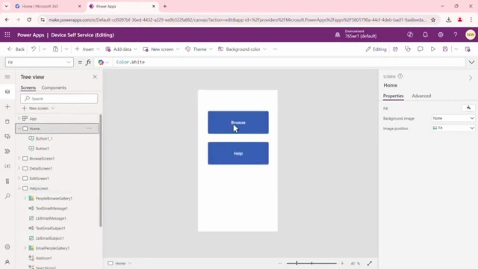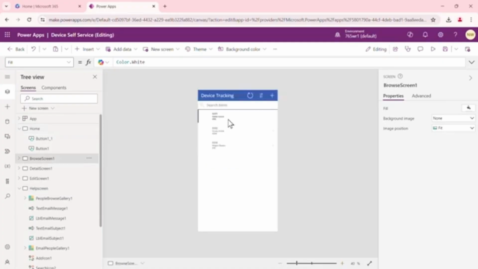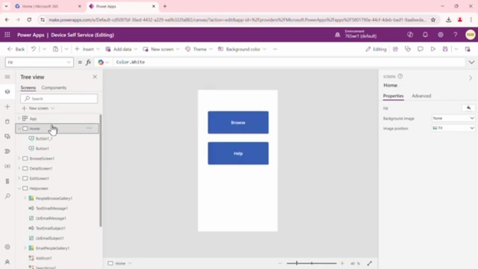So I'll go back to home. Let's test my browse button as well. I'll hold down the Alt key and click on browse. And there we go. So we are good to go for adding our 2 screens and programming our 2 buttons to navigate to those 2 screens.